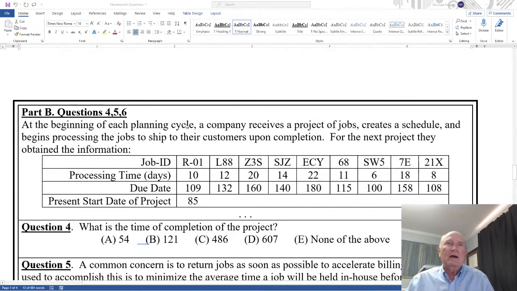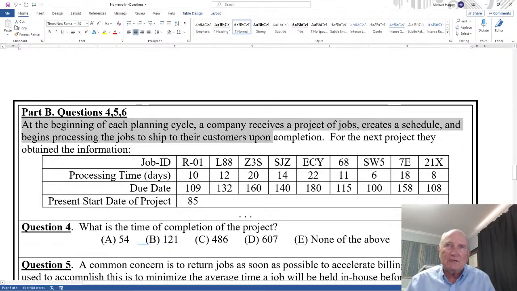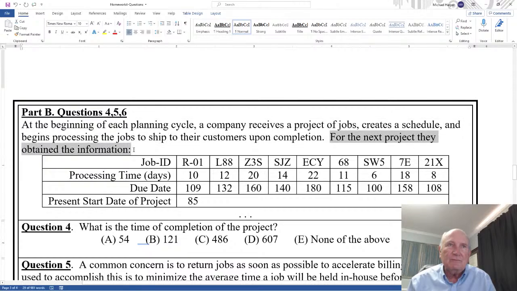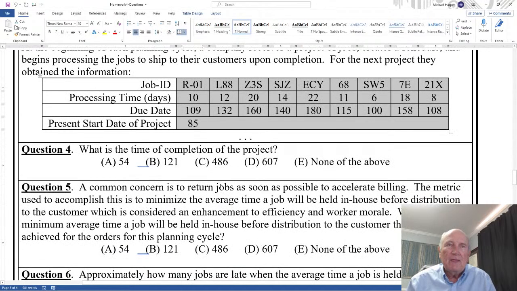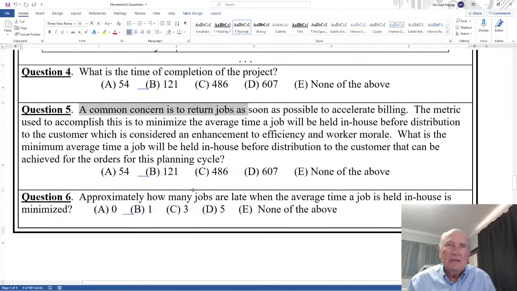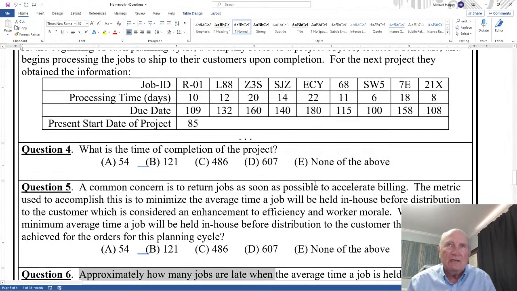Anyway, here we go. At the beginning of each planning cycle, a company receives a project of jobs, creates a schedule, and begins processing the jobs to ship to their customers upon completion. In other words, they ship it and send it out, and they bill them and they get their cash flow. For the next project, they obtain this information, and there it is. And then what is the time of completion of the project? A common concern, and then approximately how many jobs are late.